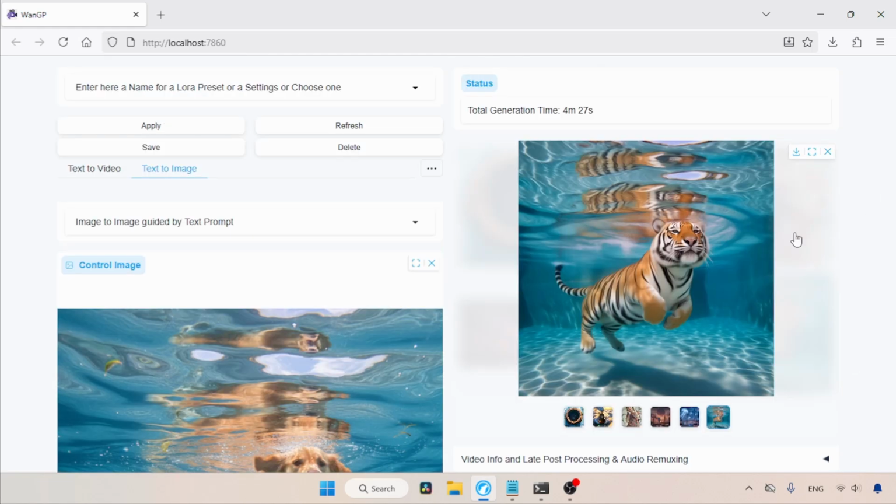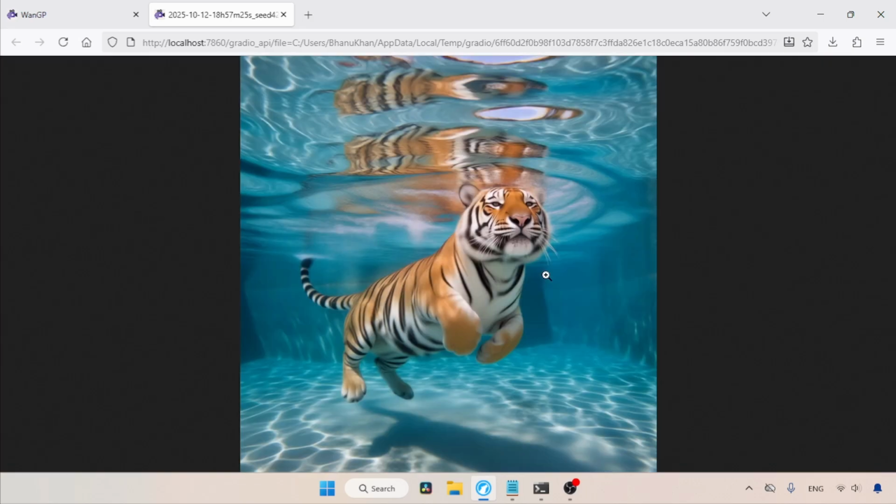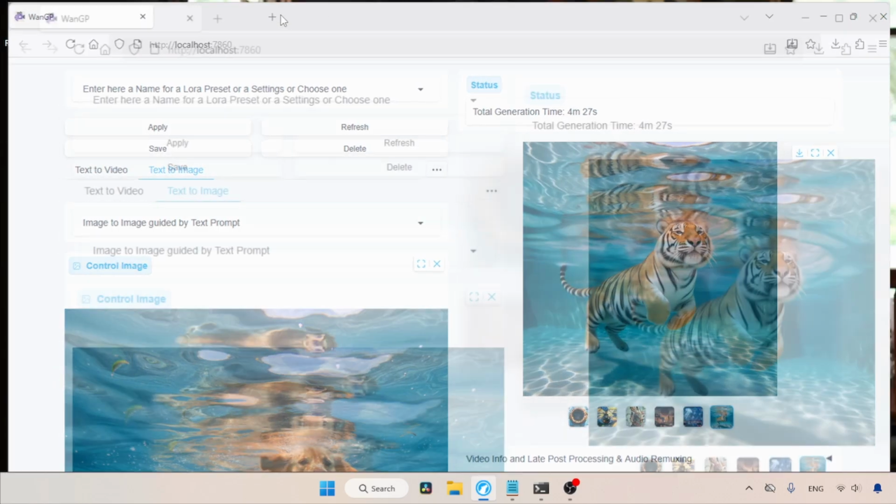Here we go, the generation is completed. The generation took around 4 minutes and 27 seconds. Let's open the image in a new tab. As you can see, the dog changed into a tiger while keeping the pose. The result is good. If we increase the steps, maybe we can get better quality.